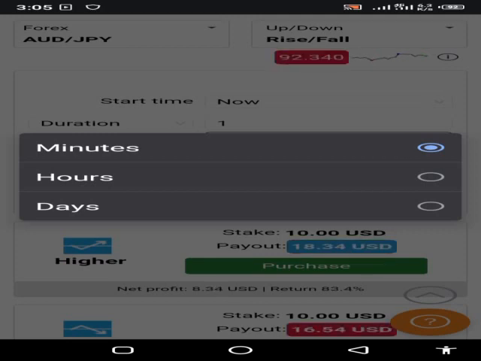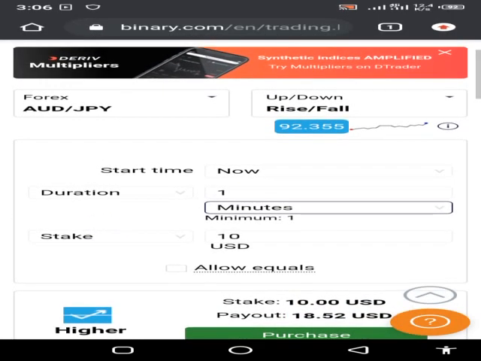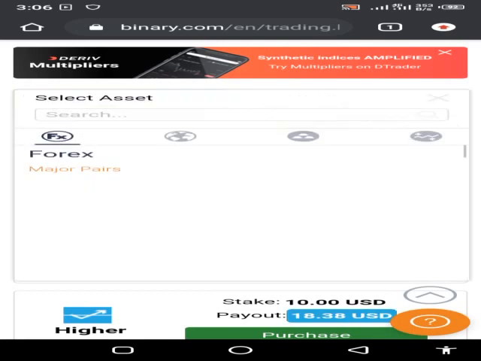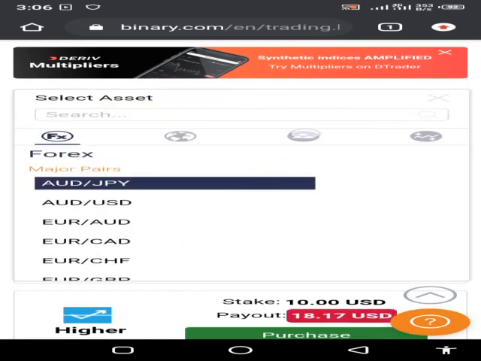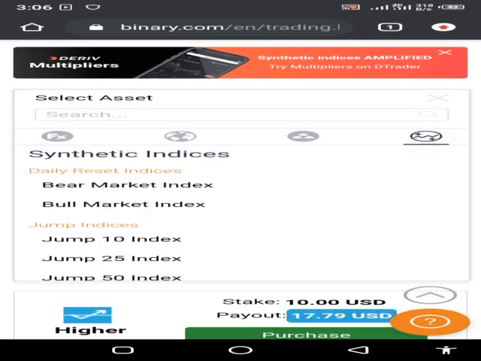It's set in minutes. Oh, now I know why the thing is not setting completely. It's because it's set in forex. Forex does not take ticks. Let's go to commodities and to synthetic index.